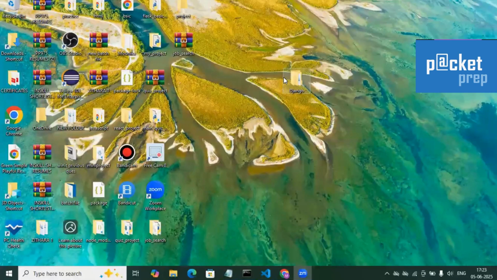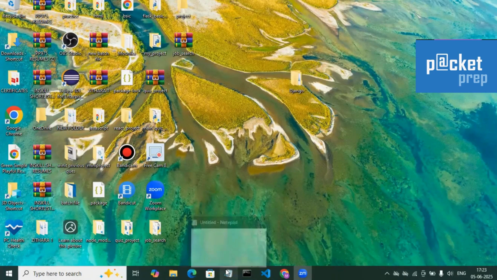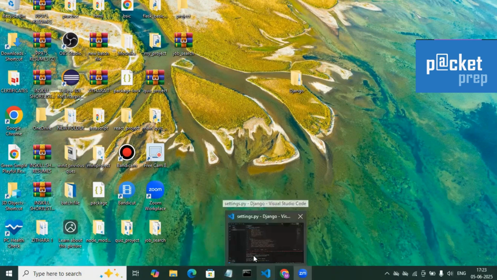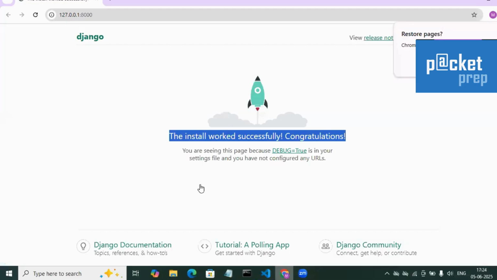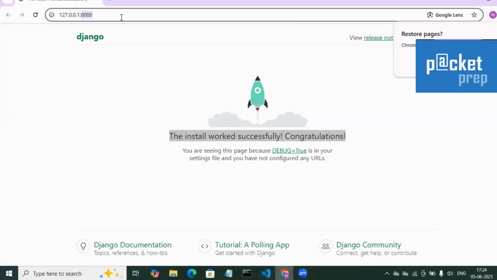Hello everyone. We already discussed how to install and how to run the Django project. Now we will discuss how to define routes with custom endpoints. Routes means, here we have our server. This is our localhost address.